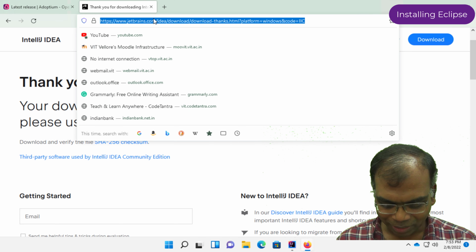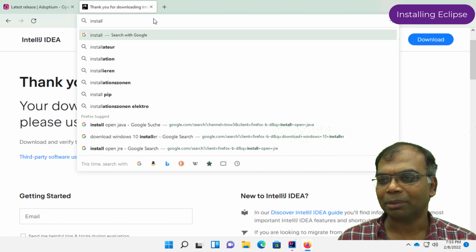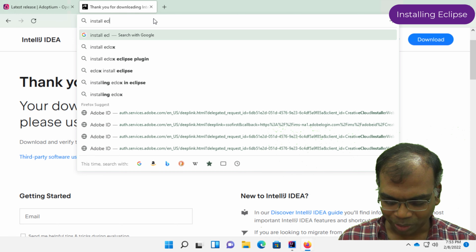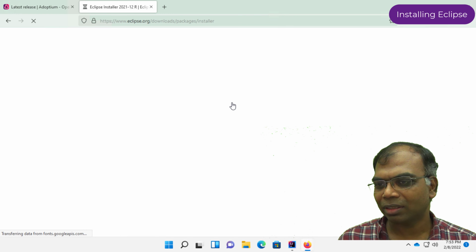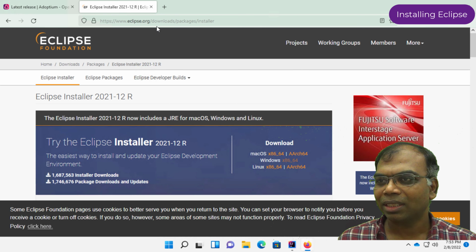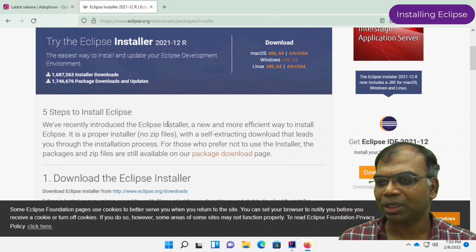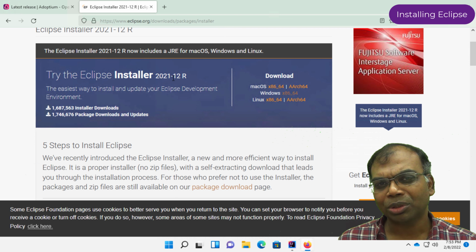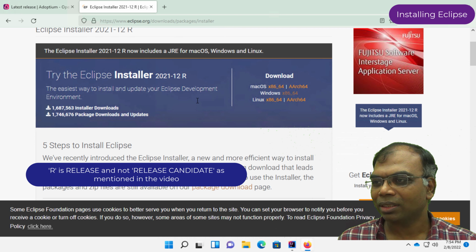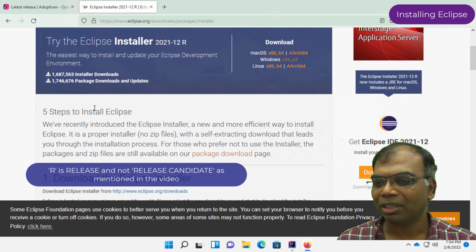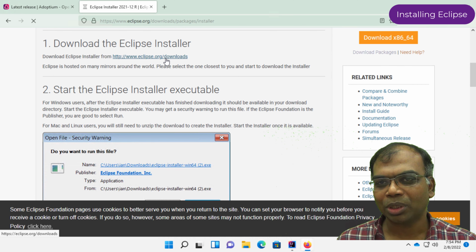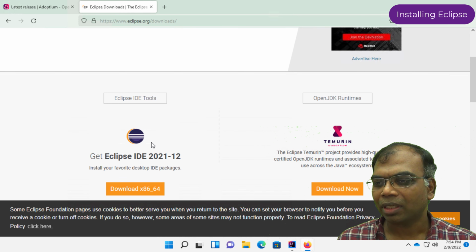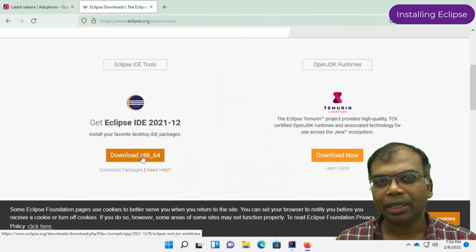So let's very quickly see how to install Eclipse. I'm going to make the search a little more specific: Eclipse IDE. This first link seems good, so you can just make a note of this. Download packages, installer. We are looking at the Eclipse installer. 2021-12 means it's the 12th month in 2021. It's a release candidate, and we are looking at the Windows installer. So here we go, we are going to the eclipse.org downloads, and here I'm going to download the x86_64. It means that it's good for 32-bit machines as well as 64-bit machines.